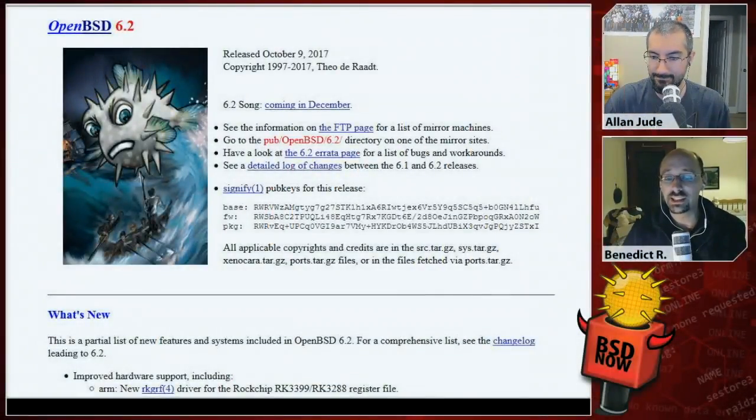So this is right into the headlines for this week. OpenBSD 6.2 has been released. Yep. So OpenBSD continues their 6-month release cadence with the release of 6.2, which is the 44th release of OpenBSD.